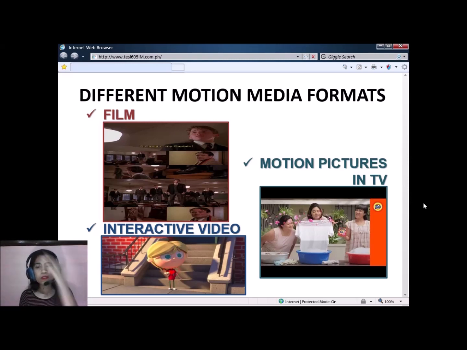Motion pictures in TV or television has something to do with telecommunication medium that can be monochrome or black and white or colored. Before, we are used to televisions that are monochrome, but today we have colored TVs. Specific examples of motion pictures are telenovelas, teleseries, commercials or TV ads, game shows, reality shows, and others.